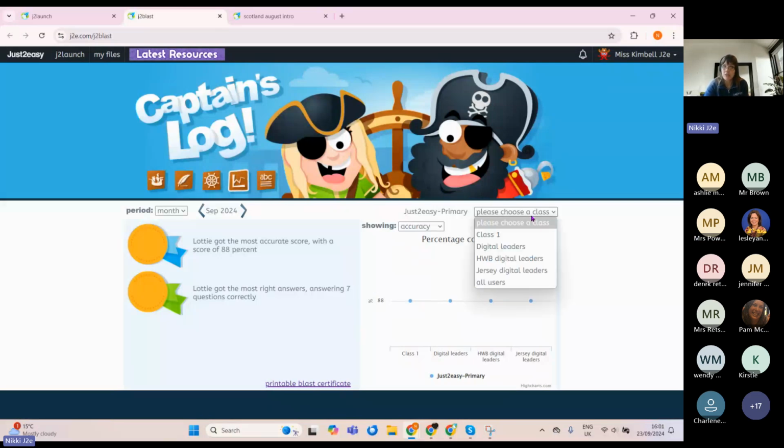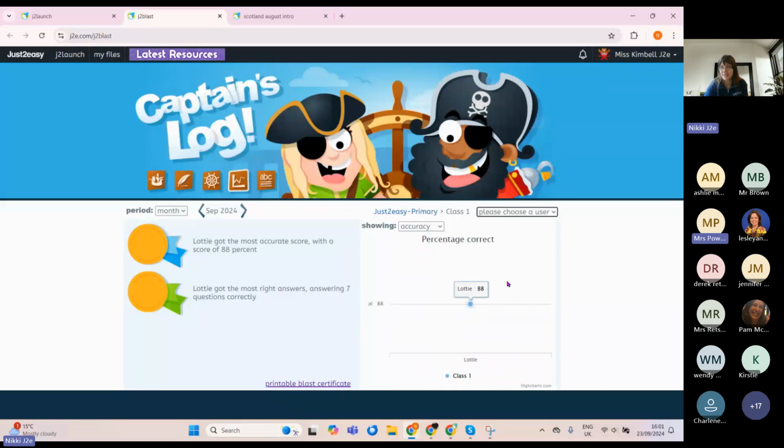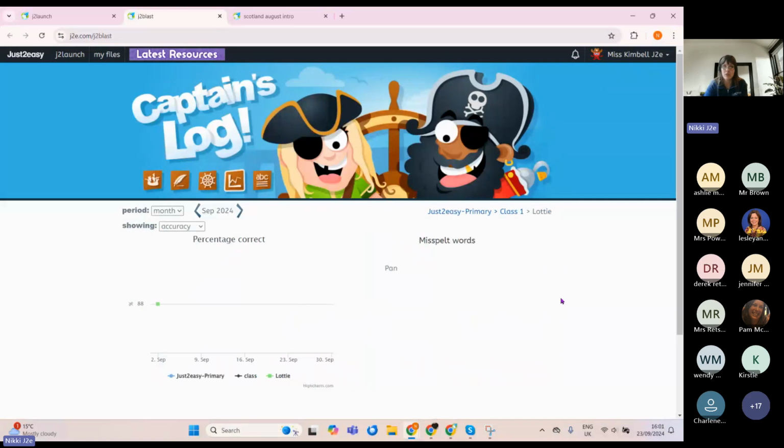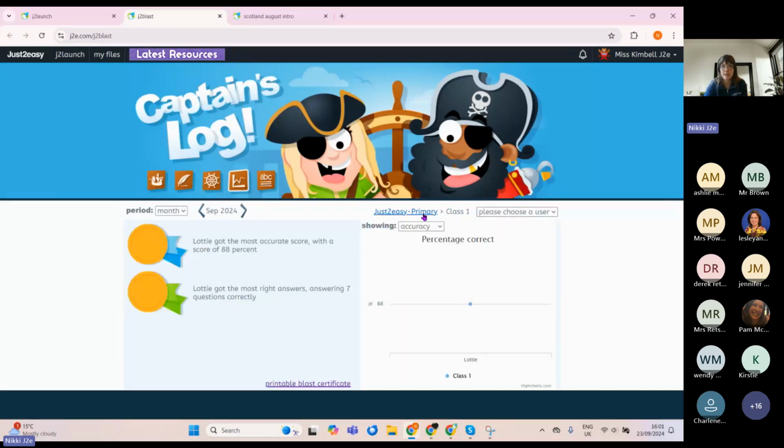You can choose a class. So this is great if you're a middle manager. So I can see here, let's have a look at class 1, for example. I can see it's just Lottie at the moment, but I can delve a bit deeper into Lottie's. And that shows me here the words that she's misspelt. Now, the bigger the word, the more incorrectly that was misspelt. So I can look at the different classes. So let's have a look.